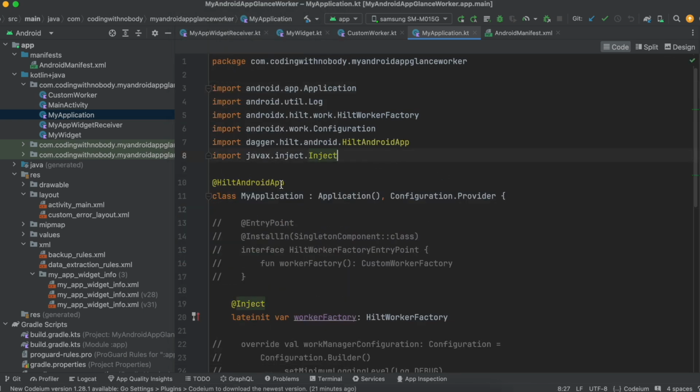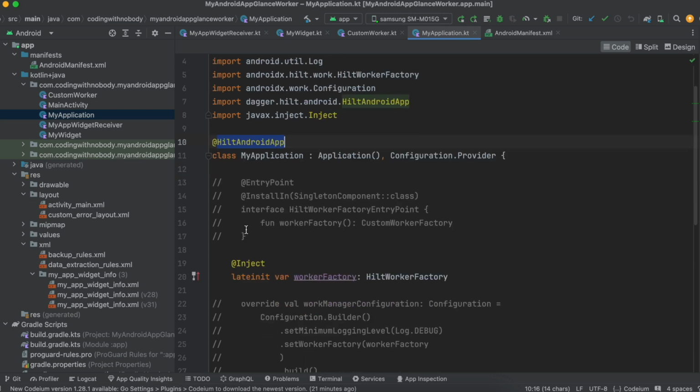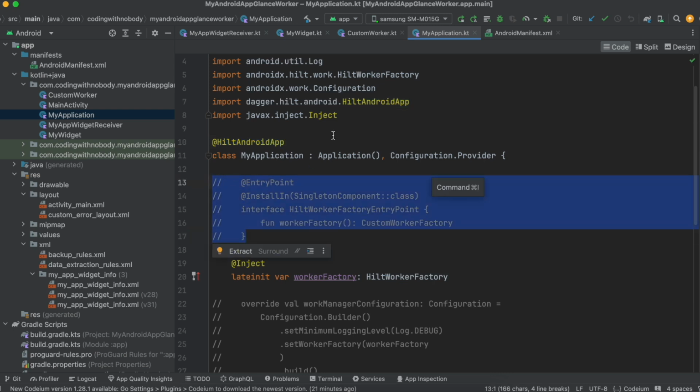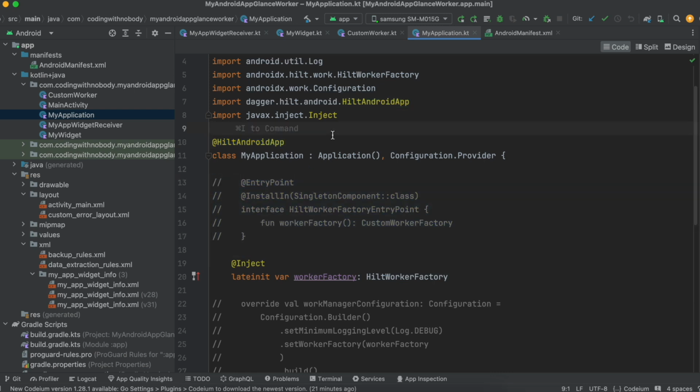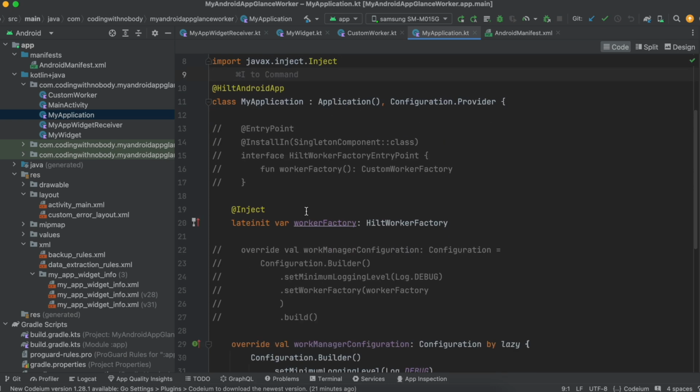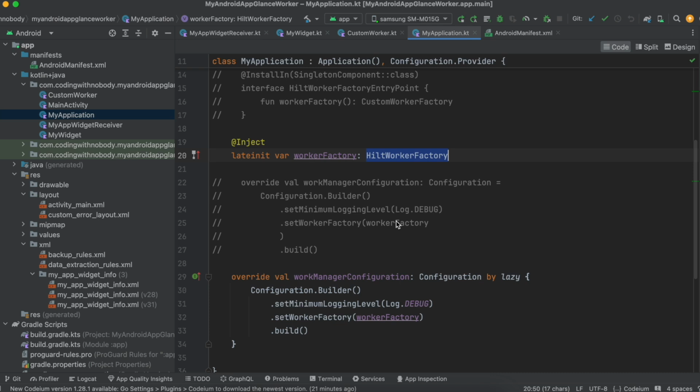So here you can see it is marked as hilt Android app, and then this is our application class which extends from application, and here we also extend from configuration dot provider as well. Okay, now ignore this commented out code. I was doing it a separate way previously, which didn't really work for me. Then here is our inject worker factory, hilt worker factory.